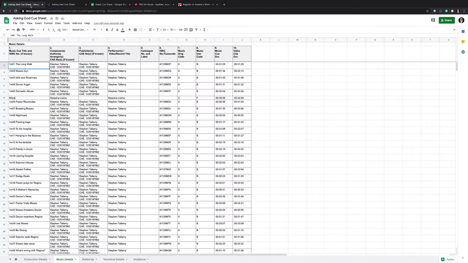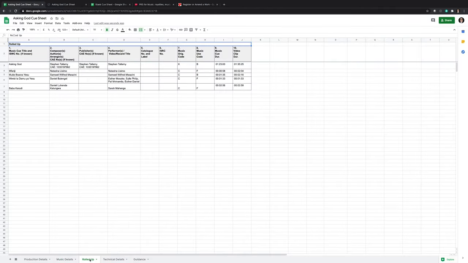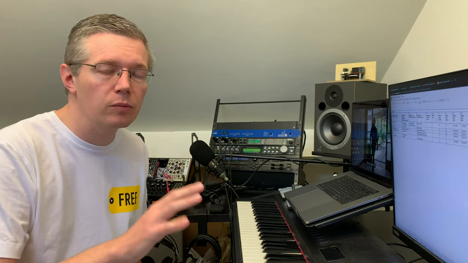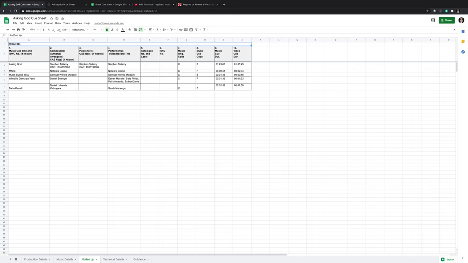Now, you might have noticed there was also this rolled up section here. In some cases, some films don't have all of the lists of the cues, they just roll them up by composer. And so you can see here, I've got a roll up for myself and then some of the other songs. This is just a sum of all of the details where it matched my name.